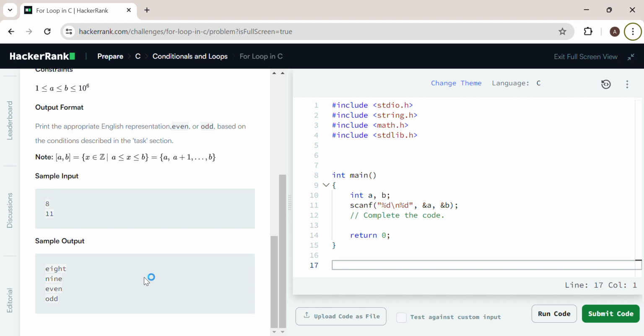Then we are going to use the conditional checks. If the number is between 1 and 9, print the corresponding English word, like 1, 2, 3, 4, 5, 6, 7, 8, 9. But if it goes beyond 9, then you have to print even if the number is even and odd if the number is odd. For example, 10 is an even number, so you print even. If you get 11, you print odd. That's how you're going to solve it.